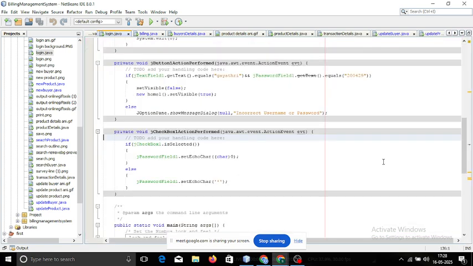First of all, double click on show password. You can just take a screenshot of this so that it will be helpful to you. First, take a screenshot for this checkbox, that is show password. I'm taking an if condition here, where in the if condition I'm using jCheckBox1. If jCheckBox1.isSelected, that means if it is selected, then jPasswordField1.